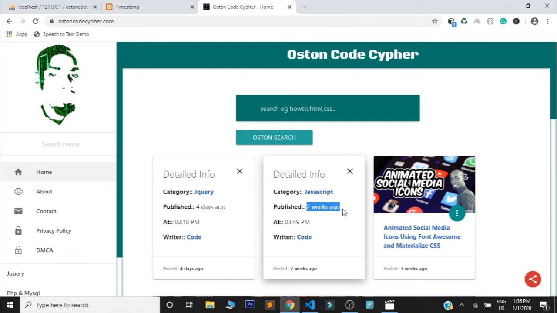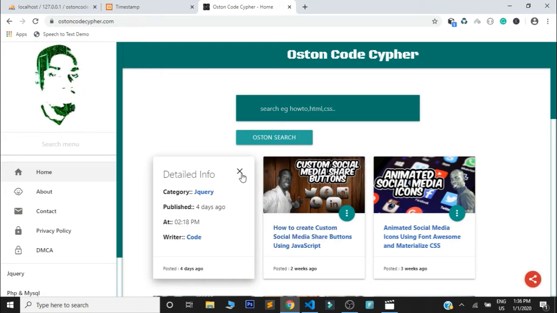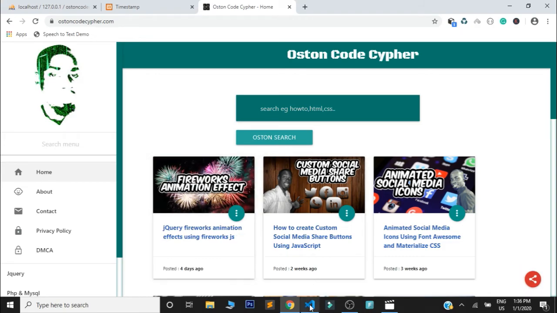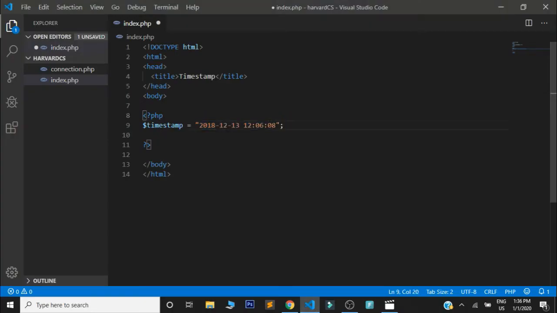But in case you want a different format, let's say you want the month, the day and the year, you still don't need to create an extra column in your database, you just need to play around with the same timestamp. So by default this is the format of a timestamp when it's saved in the database. You get the year, the month and the day plus the time.